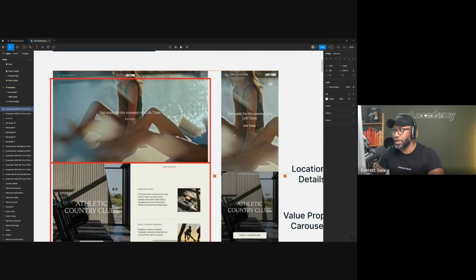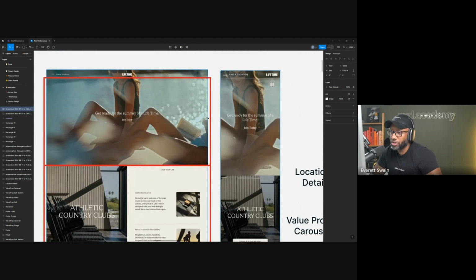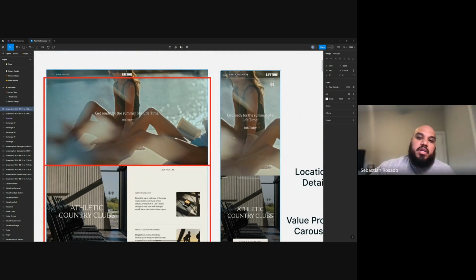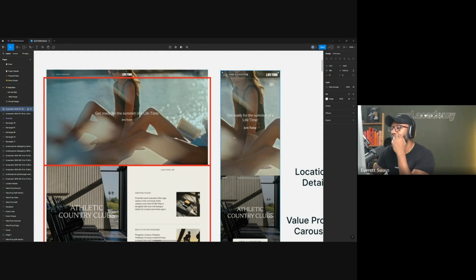Now let me ask you this, how would you measure the size? I put the 1440 on this one, and then the 390. No, the size of the fonts. How would you measure the size of the fonts right now?